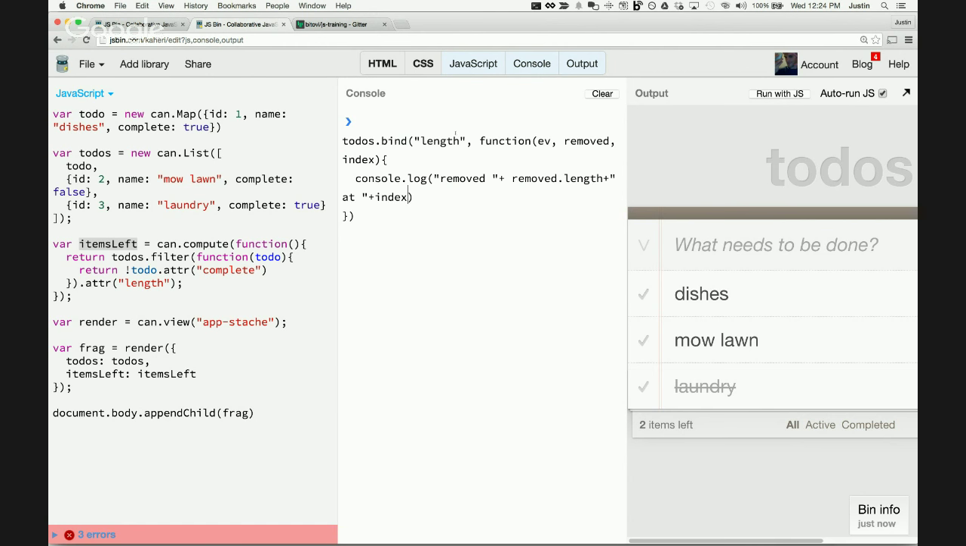So here I'm listening to when some items are removed. Oh, I don't want to listen to length. Remove. I'm listening to when items are removed from the to-do. Is it removed or remove? I always forget. I'm pretty sure it's removed because it's add, so it's not added, so it's probably removed. Yeah, it's removed. So here I'm listening to when items are removed on a list, an observable list.